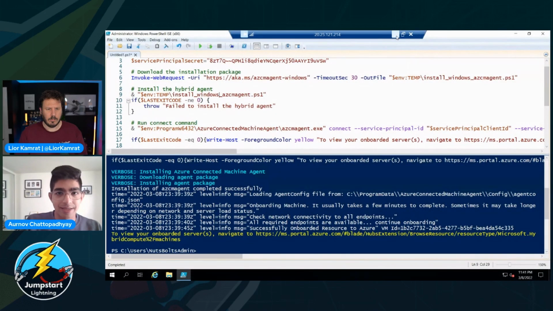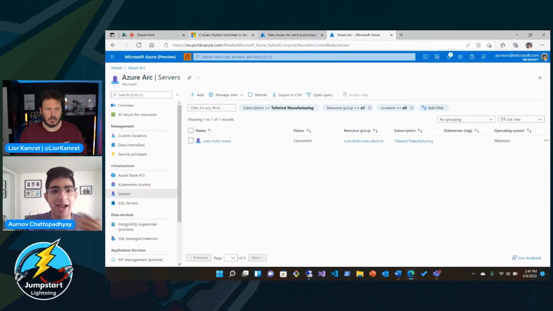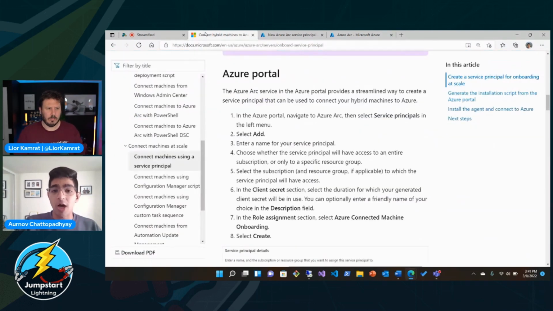Great. So that's the kind of high level overview of using service principals to onboard your machines at scale. And we see that experience is documented and ready for your usage and your consumption. And obviously, we're going to share the document right below in the description. Thanks, Arnav, for showing me this at scale onboarding method using service principal.